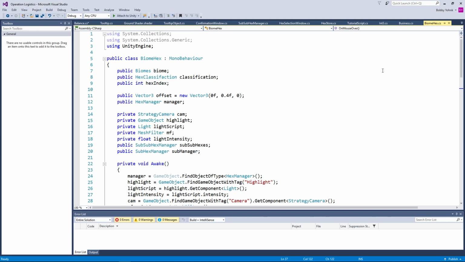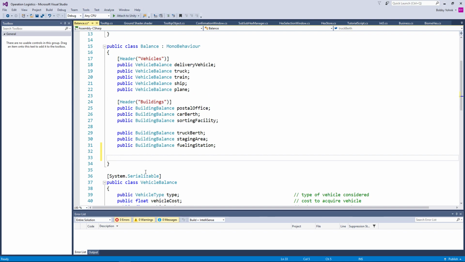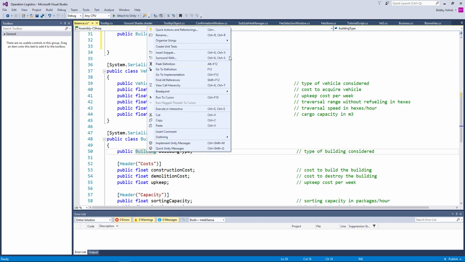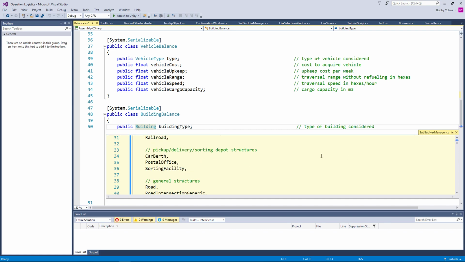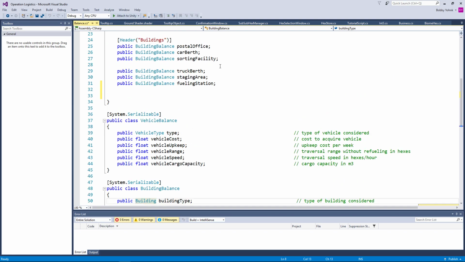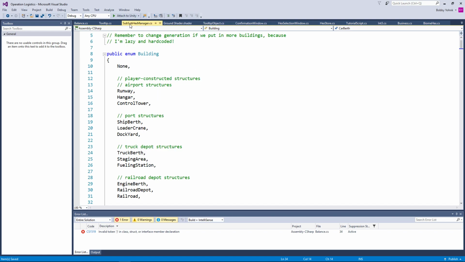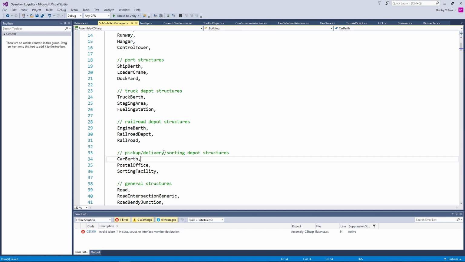Maybe? Okay, where exactly... I do this every time. Where exactly did I implement this? This is in Sub-Hex Manager. Okay. Railroad Depot. Did I forget about that? I did forget about the Railroad Depot. We'll do that first. So public, building, balance, and in the Sub-Hex Manager, we are doing railroad next.